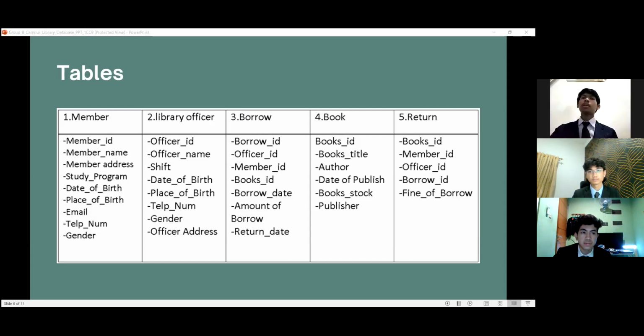The first is member. Member has the parts member ID, member name, member address, study program, date of birth, place of birth, email, telephone number, and gender. Second is library officer. Officer ID, officer name, shift, date of birth, place, telephone number, gender, and address.